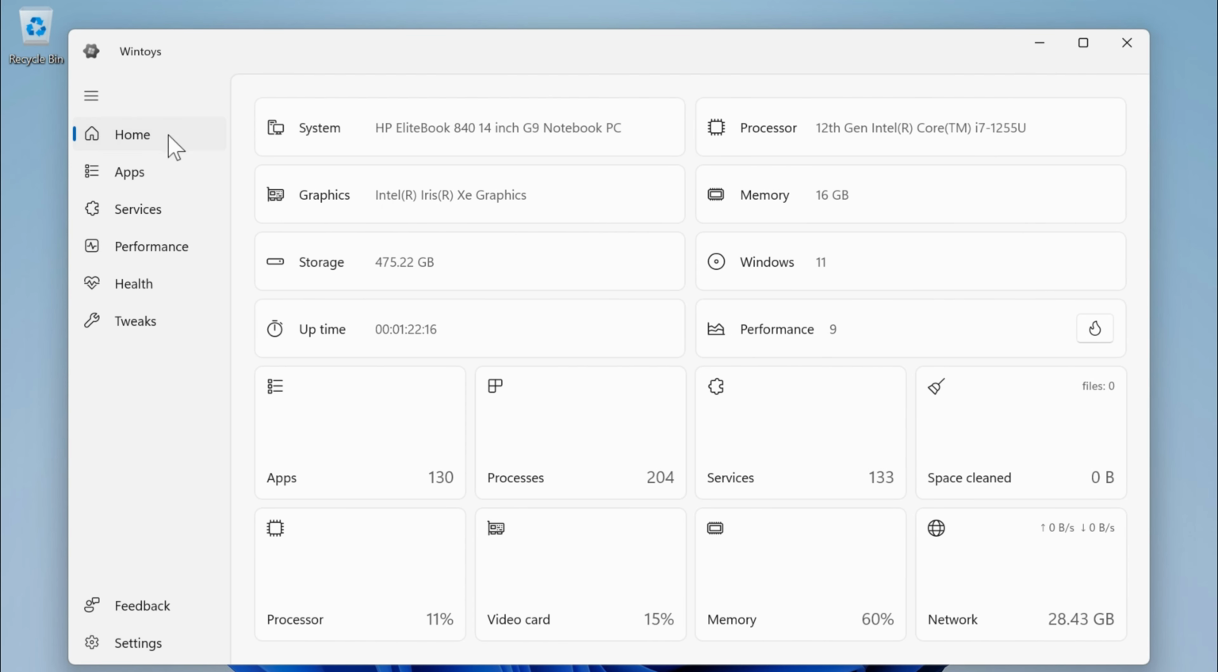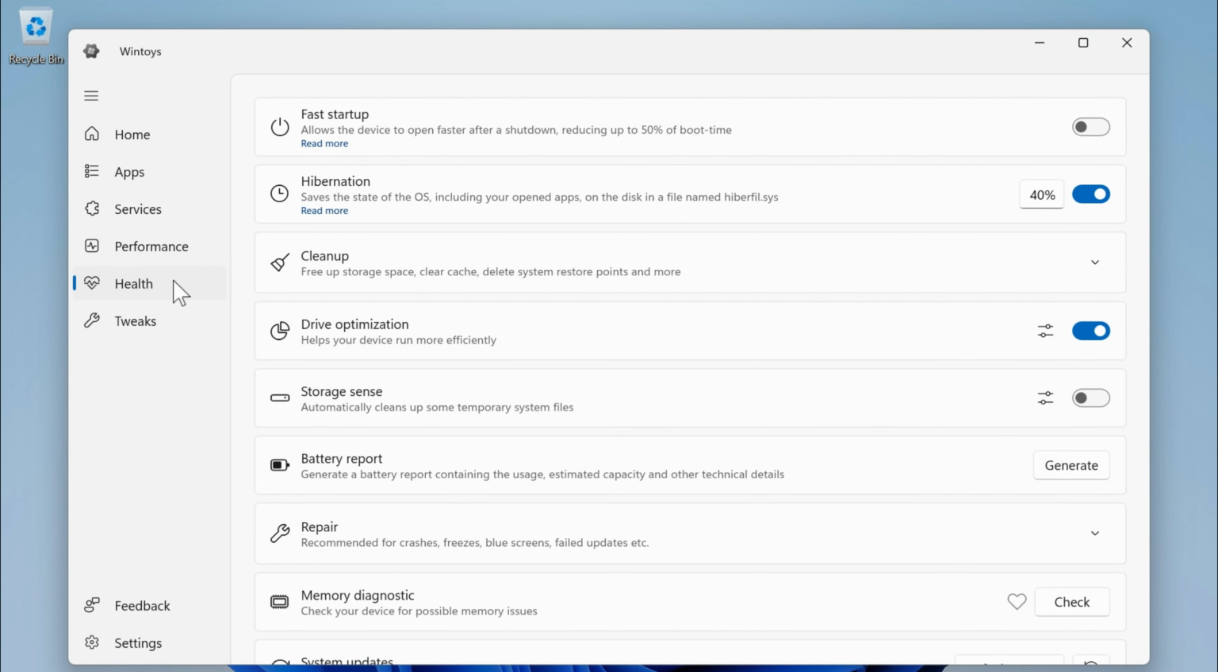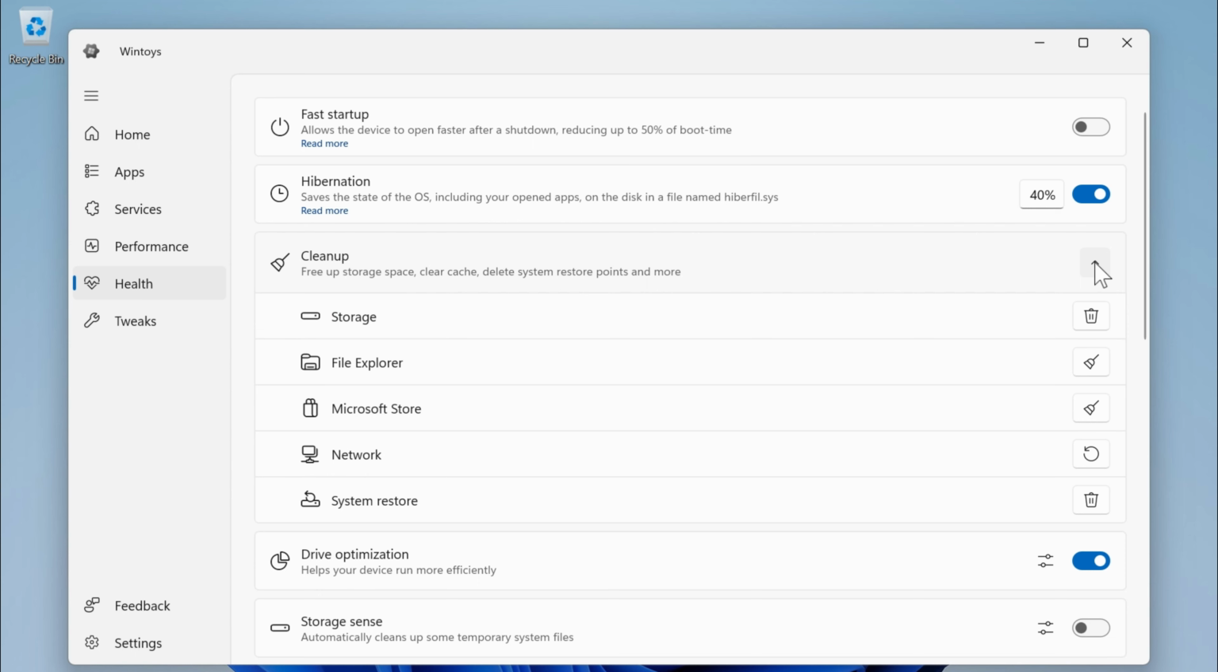So let's start with one of the biggest problems Windows users deal with. Is your C drive constantly running out of space? Maybe you have already deleted some large files, but Windows still keeps telling you that your storage is almost full. Instead of manually searching through temporary folders and different Windows locations, WinToys gives you a dedicated cleanup section. Go to Health, then Cleanup, then Storage.